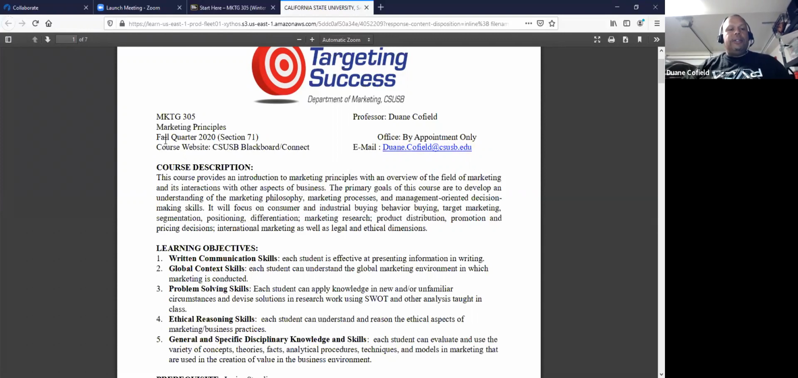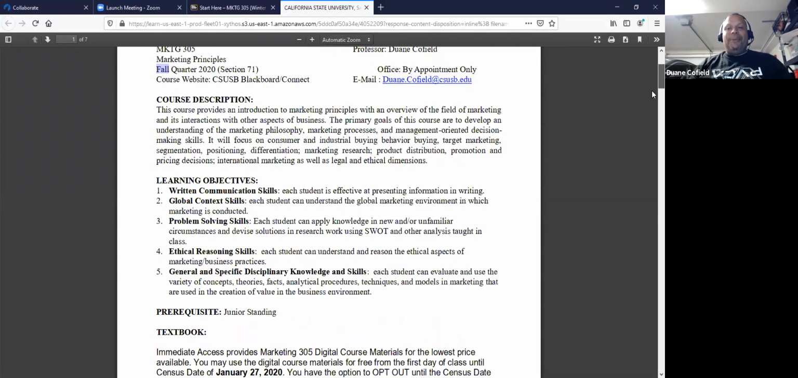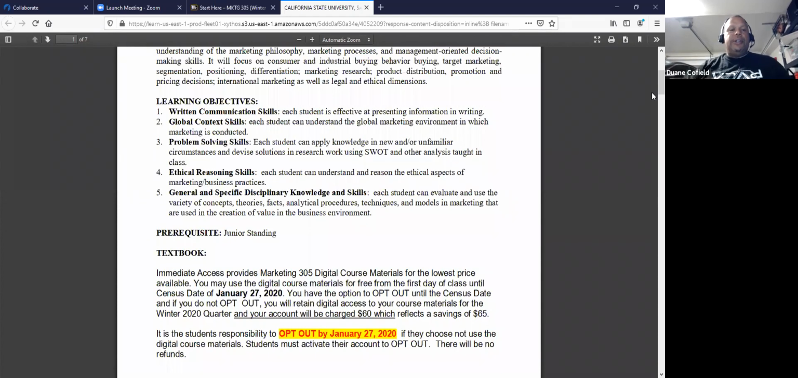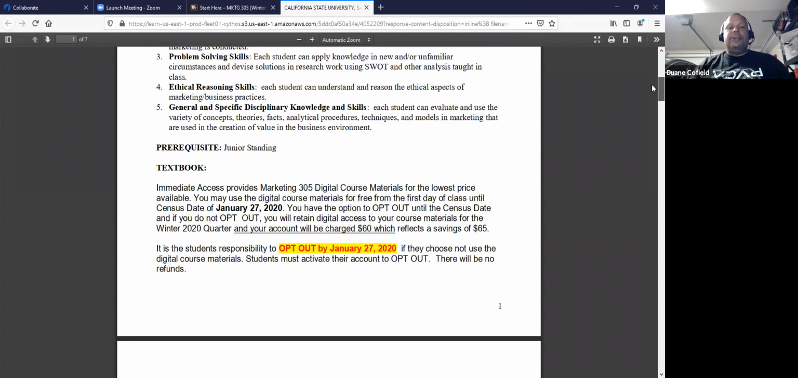This is a typo. This would be actually winter quarter 2020. So forgive me for that. I wanted to point that out first and foremost. But you'll see that you'll learn written communication skills, global context skills, which means that you'll know how markets work globally, problem solving skills, ethical reasoning skills, as well as general specific disciplinary knowledge and knowledgeable skills. Prerequisite is that you need to be a junior standing.